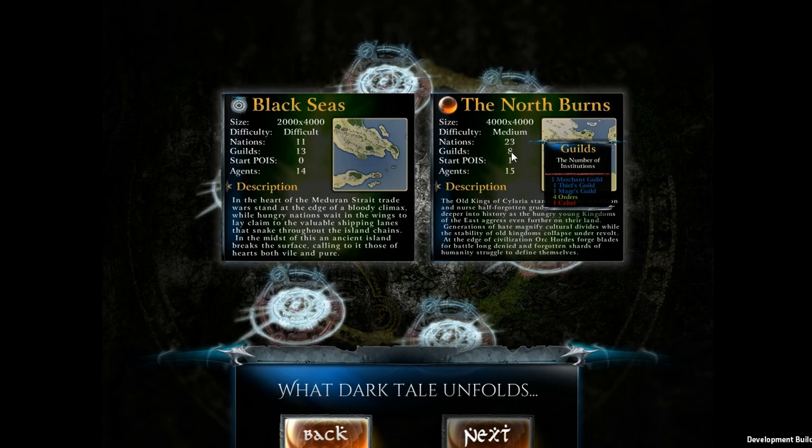If you want more information on this, you can check our IndieDB page, which has a lot of information. But generally, guilds will have guild wars with each other if they're in the same POI. They have very simple agendas. So a merchant guild wants trade. It goes to cities with a lot of trade, passively gives them a bonus, but then also takes some gold from the city. If you have 2 merchant guilds going to the same spot, guild war. You can see the Black Seas on the left has only 11 nations and 13 guilds. So that's a game that really pivots around the guilds, whereas the North Burns is more around the nations themselves.